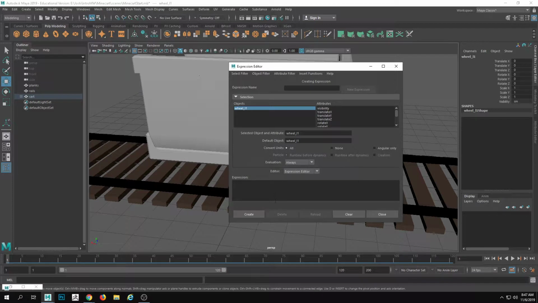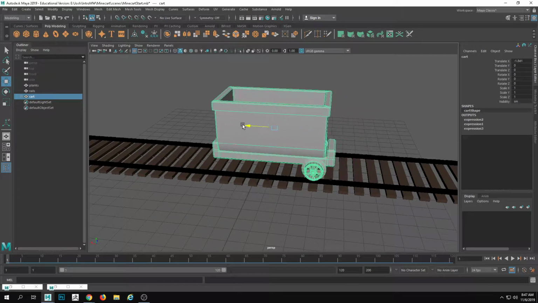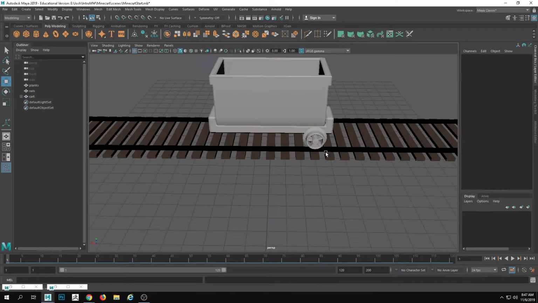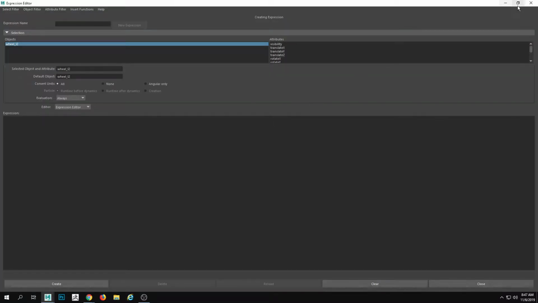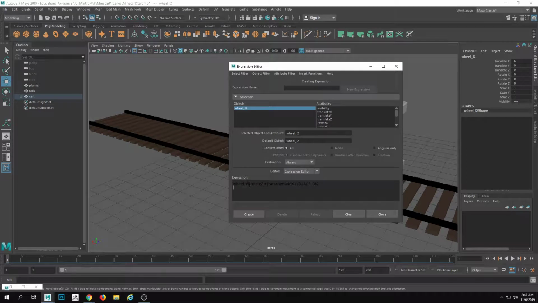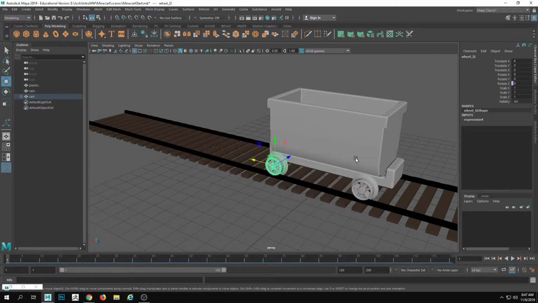So now that I have that named, let's again go into my expression editor. So wheel R1, paste. We're just going to delete that R and put an L and hit create. And then now, that is also rolling. And duplicate, snap it over to this side. Wheel L2, yep. We have to make an expression for it, so we'll just go back into our expression editor. Paste that, and L2. Hit create, close this.